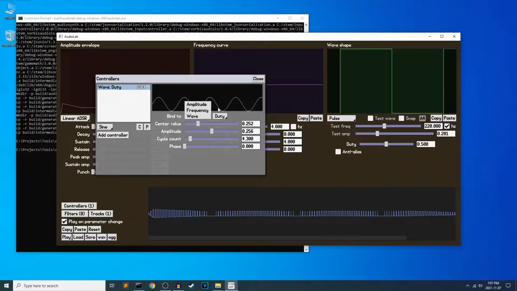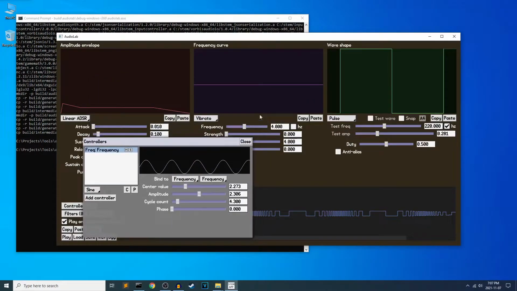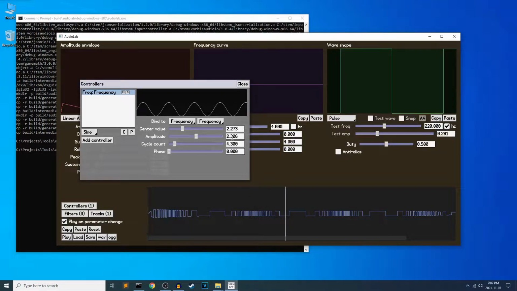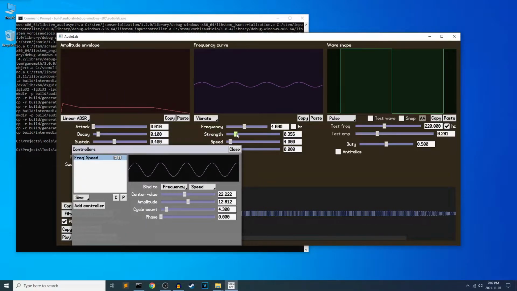And if I wanted to, instead of binding to duty, I could bind to, let's say, frequency. Well, sure, frequency's frequency. I could. So frequency goes up and down. Or I could bind it to, say, the vibrato speed. Let's actually make that do something.